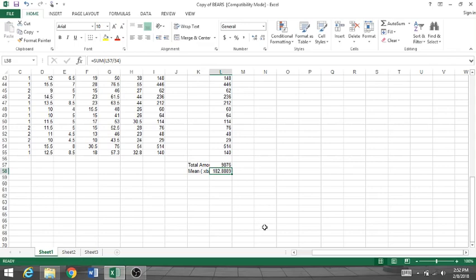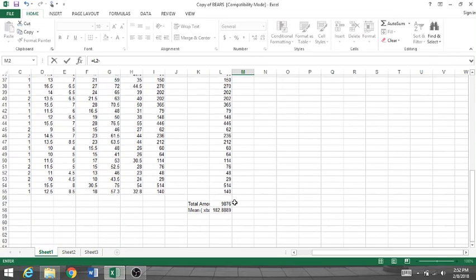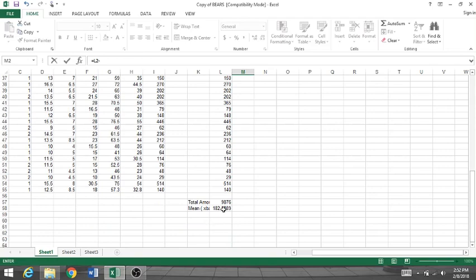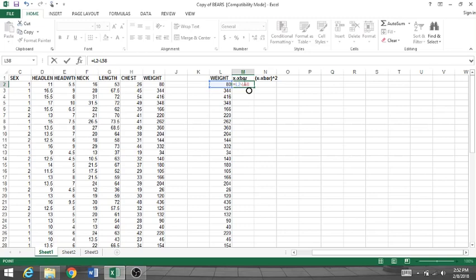Okay. So the next thing that we're going to do is the X minus X bar. Now to find it, all you have to do is do equal. Then you click the number 80. And then you do minus. And you're going to come all the way down to find the mean. So you click the mean. And then you're going to scroll all the way back up.